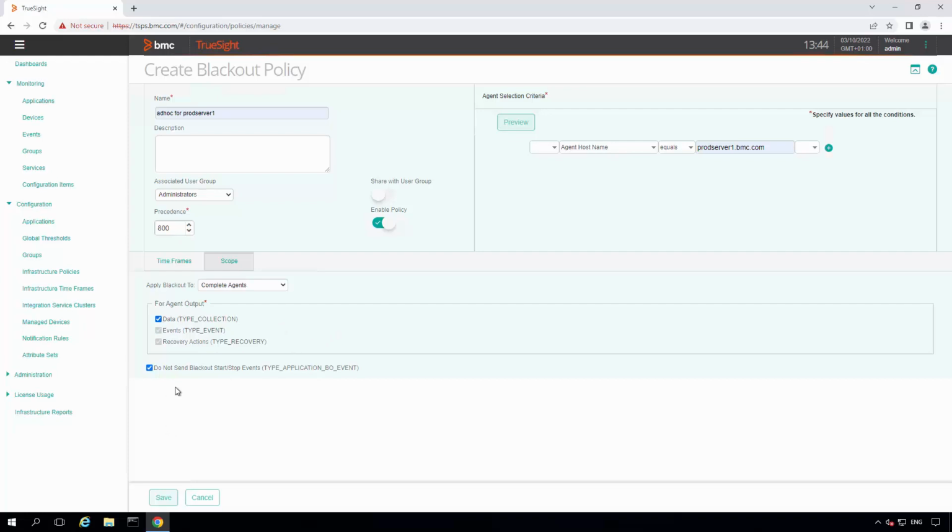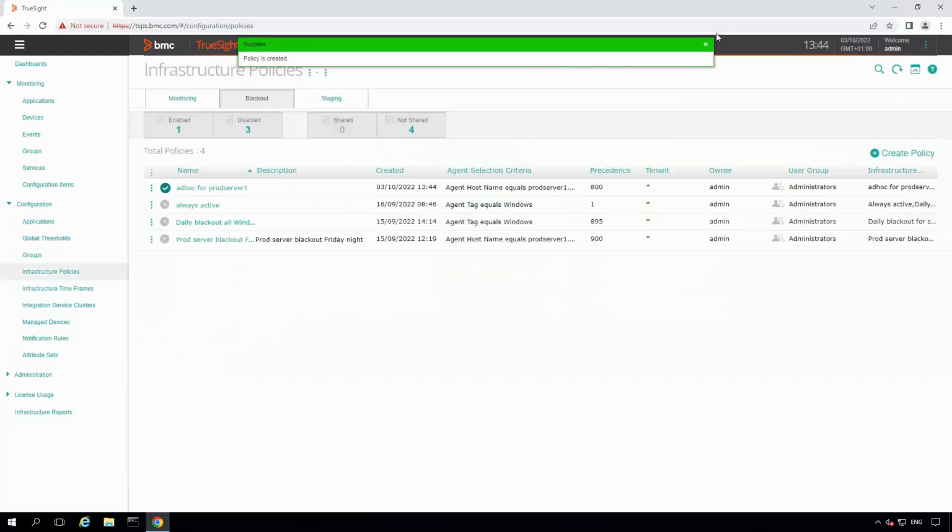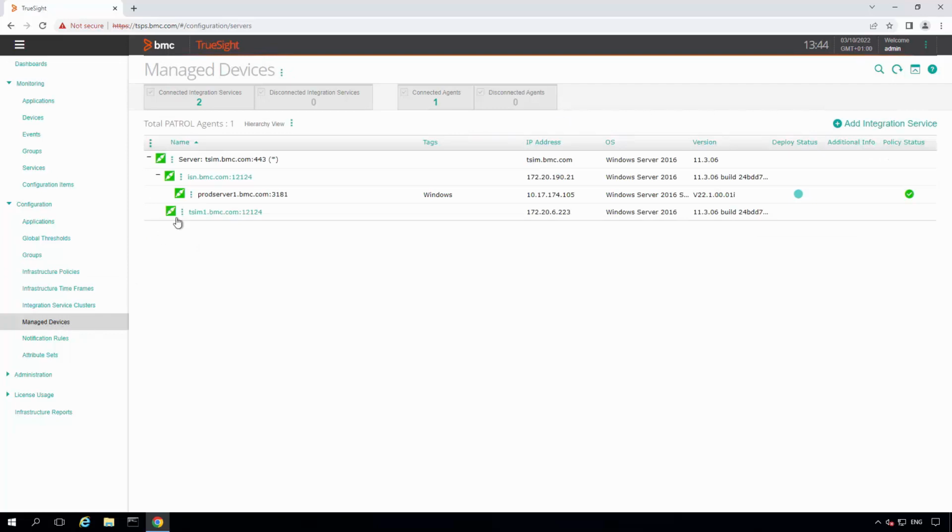The selection at the bottom, do not send blackout start-stop events. If that is unchecked, then at the start of the blackout period, information events will be generated for each monitor type, indicating the start of the blackout. And at the end of the blackout, again, information type events are generated for those monitors, indicating the end of the blackout. But we will have that selected so that we don't have those events. Save the policy, go to Manage Devices.